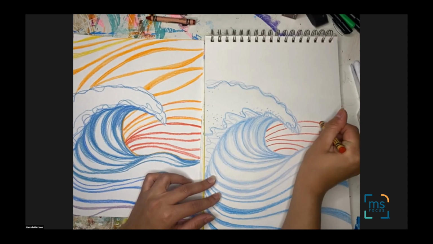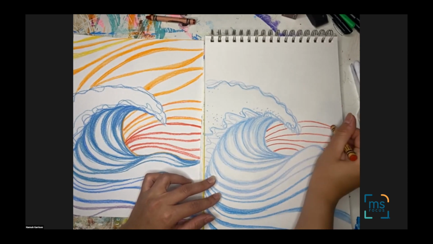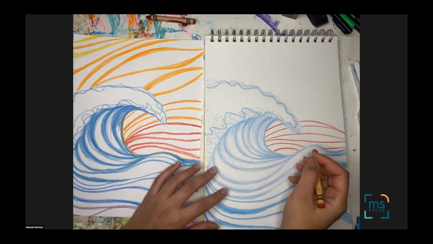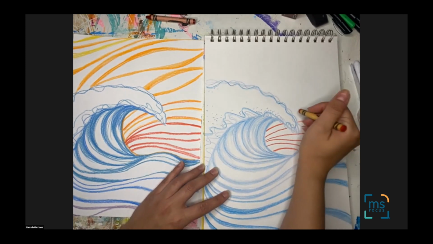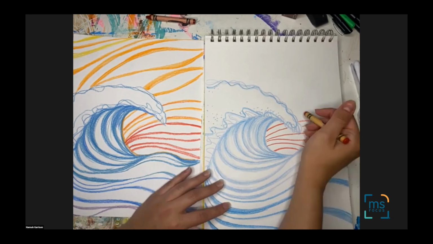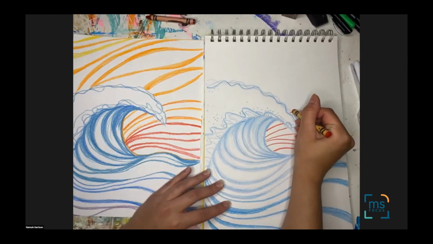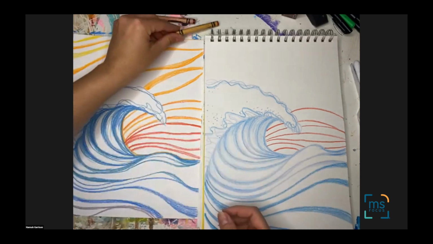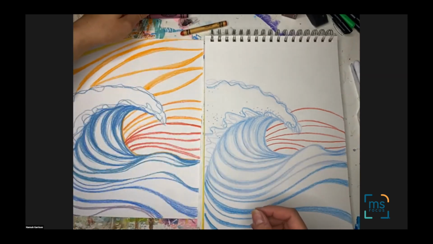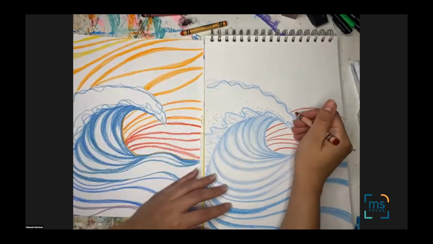And honestly, there's really no way to tell when to switch to the next color. Just whenever you get tired of that first color, you can just switch. So I'm kind of tired of this color, so I'm going to move into Scarlet.